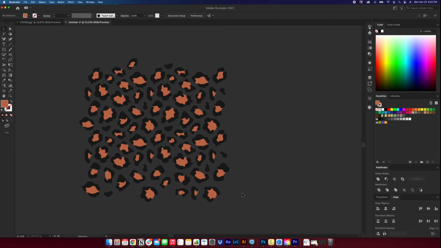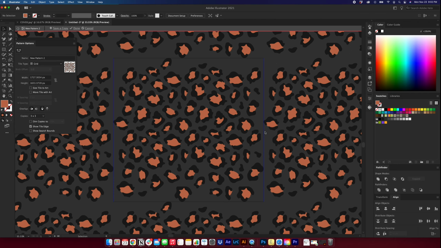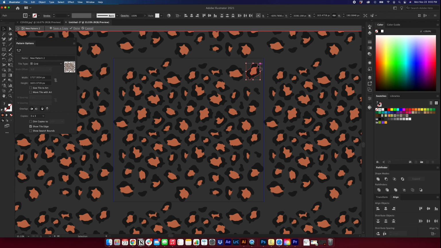So then what you'll do is you'll select this whole section, go up to Object, Pattern, and then Make. Hit OK, and now we can play with the arrangement. So I'll highlight this section here. Let's say we want to move it. You can see these other areas in the pattern will move around. So that way you can customize the arrangement a little bit.